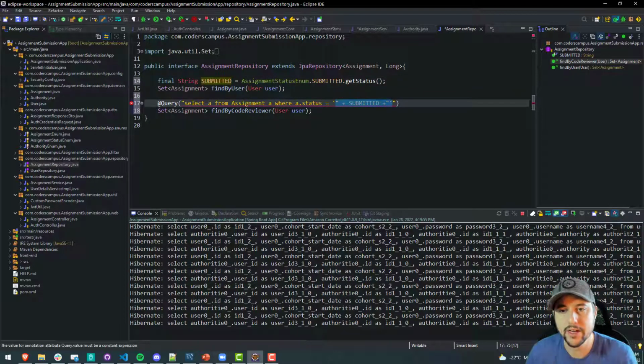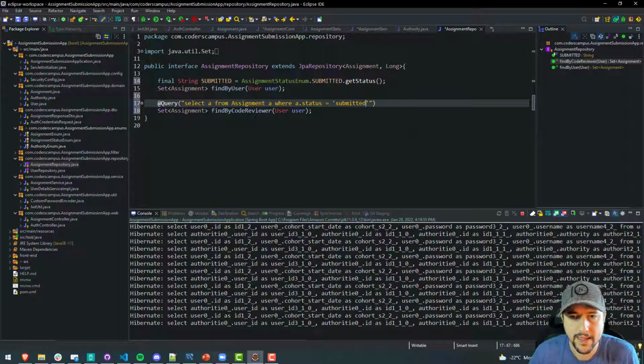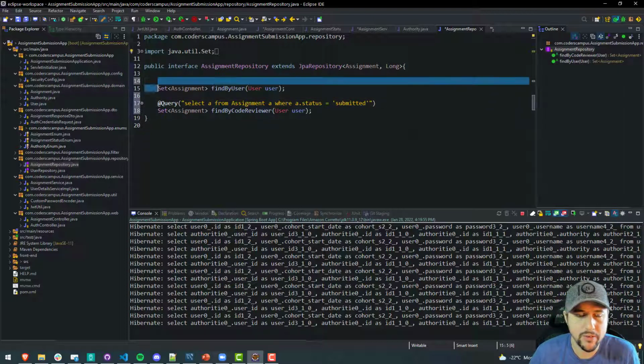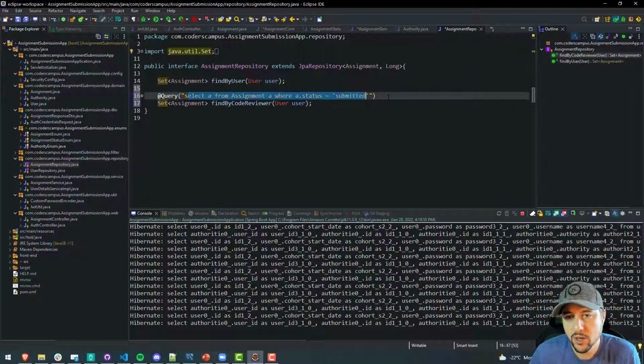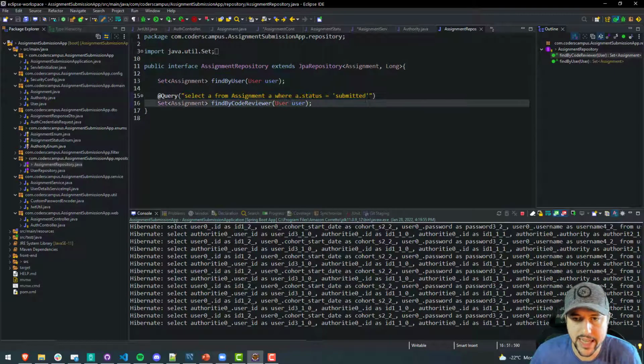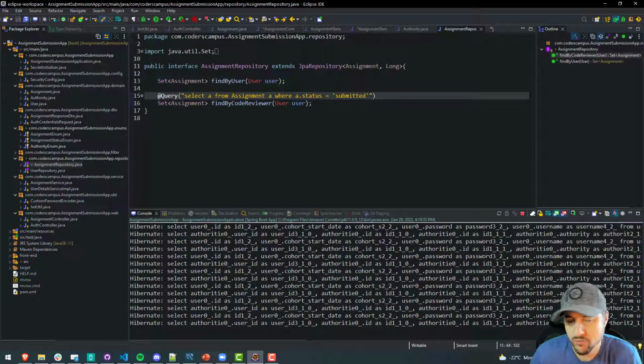We have to hard code it, right? So essentially we just say submitted. Yeah. That's super annoying. Well, there might be a way around that. I don't know. Okay, anyway, so we'll start with this for now. So basically our query will say, give me all the assignments where the status is submitted. Just as simple as that.